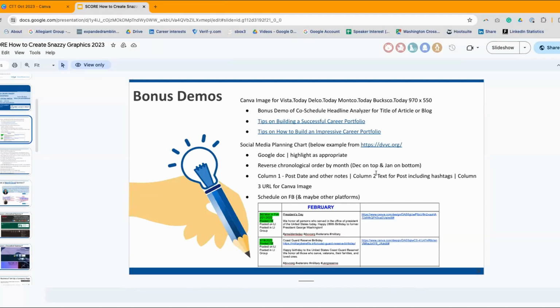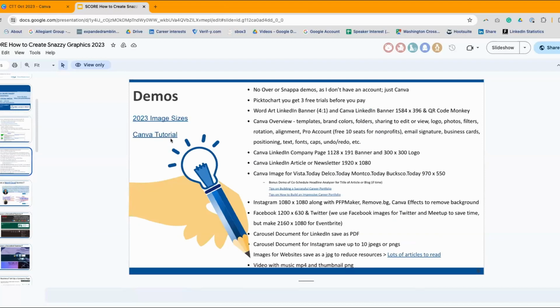So that's that little chart that I was going to share with you. And now, I'm not going to do Snappa demos or Piktochart. And now we're just going to go straight into Canva.